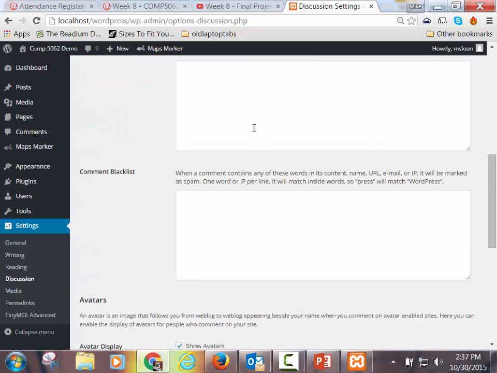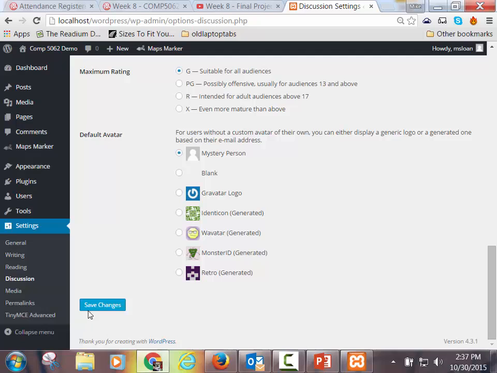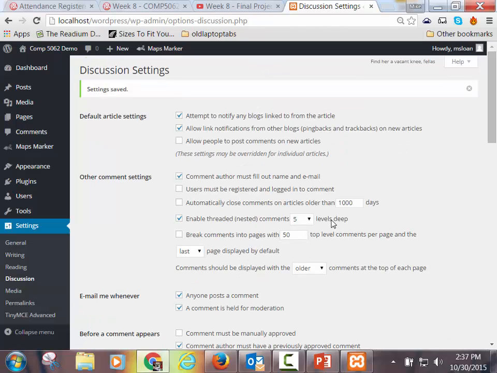You can have auto messages sent to these people. So the comment functionality here is pretty good. And you'll notice that I turn comments off.